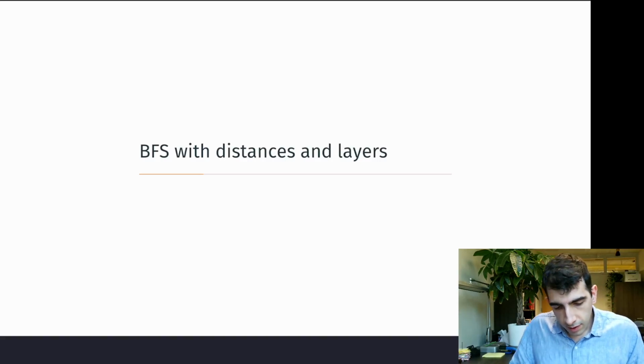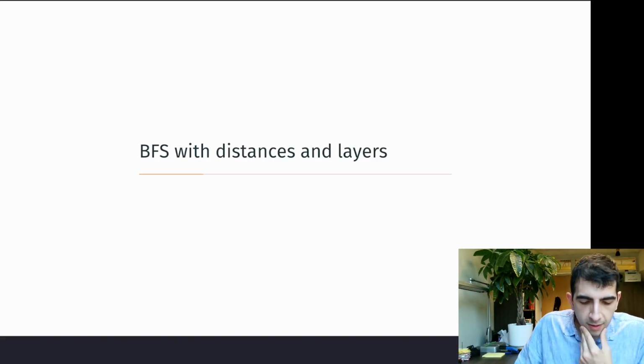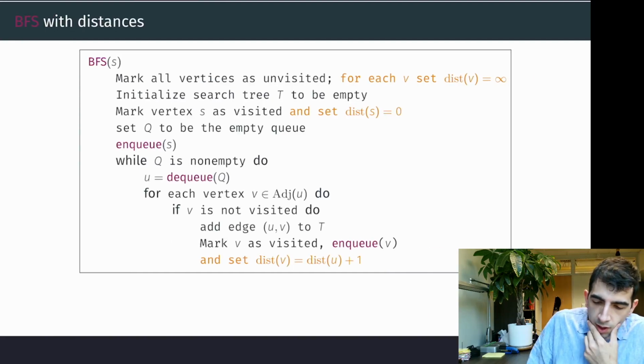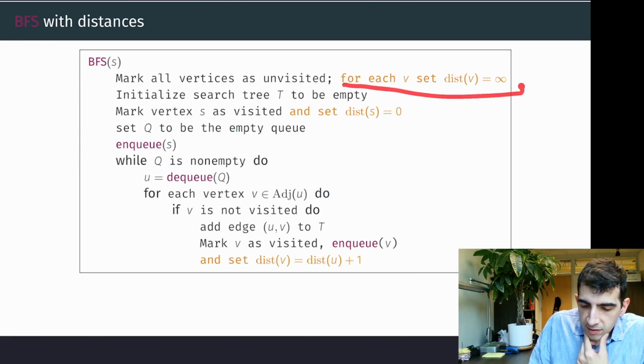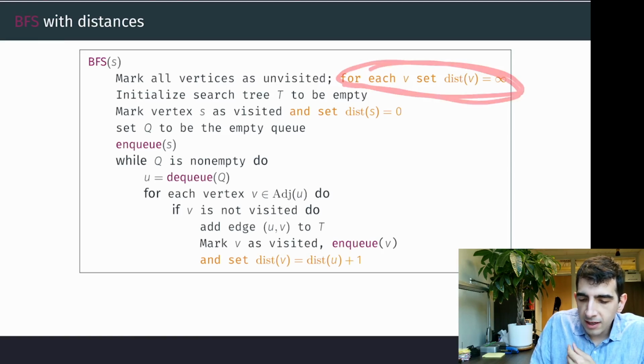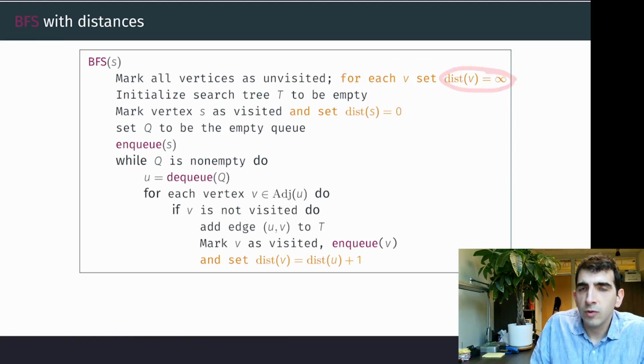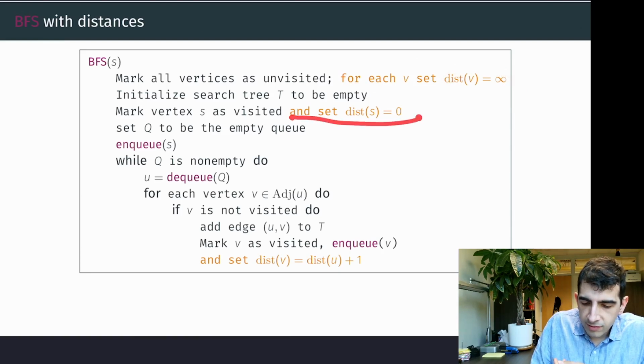Okay, so let's talk about what BFS actually means. BFS gives you the distance from the start node to any other vertices in the graph. So how do we do that? Well, let's say we start out and we say that the distance from the start node to any other vertices is infinite, i.e., we don't know the distance yet. And of course, we have to set a base case where the distance from the start node to itself is zero.